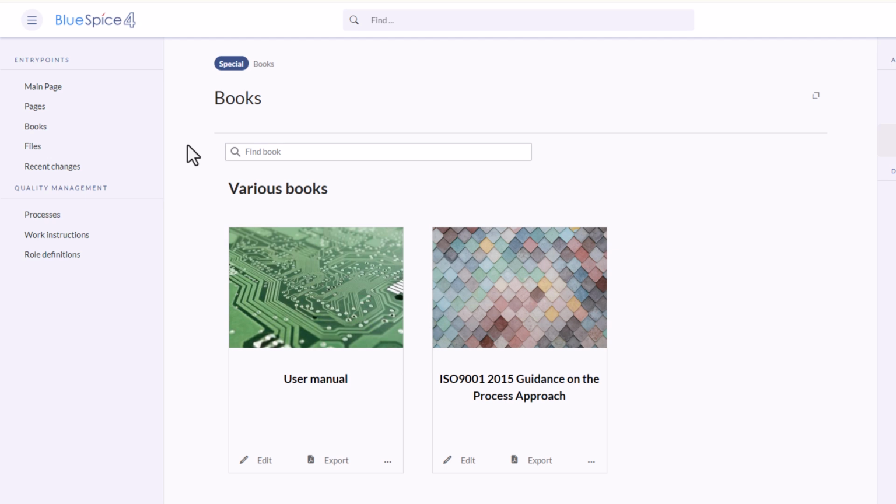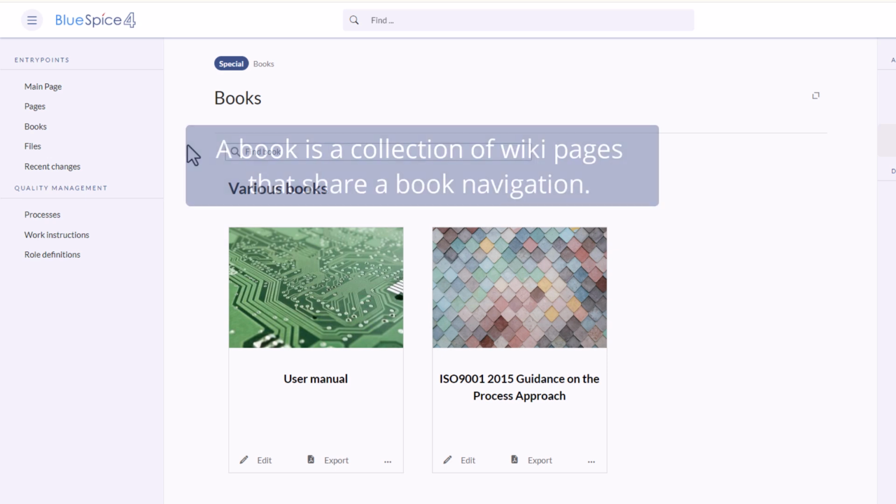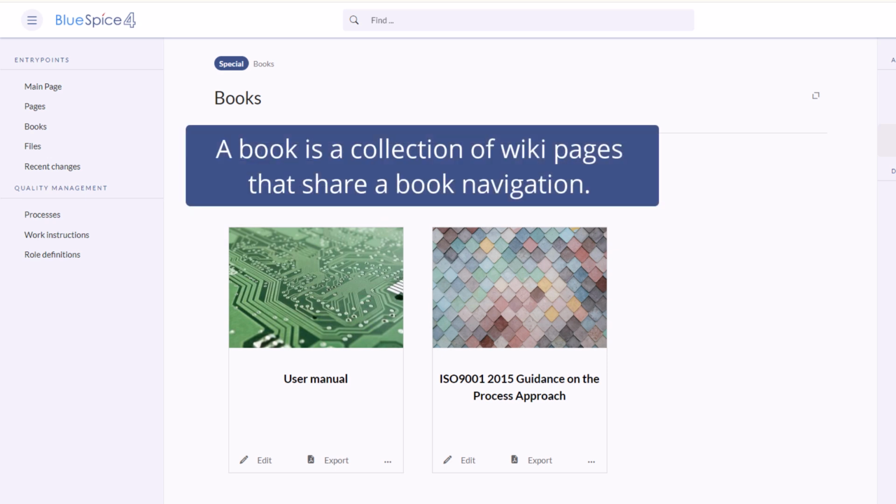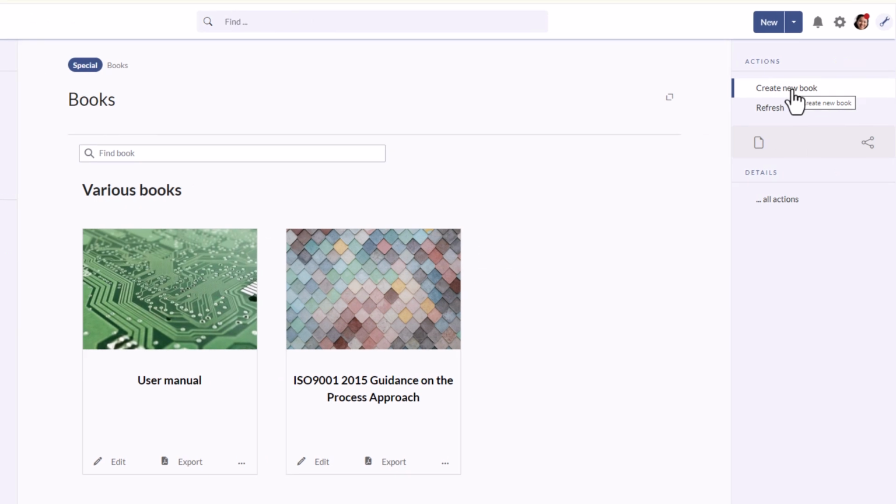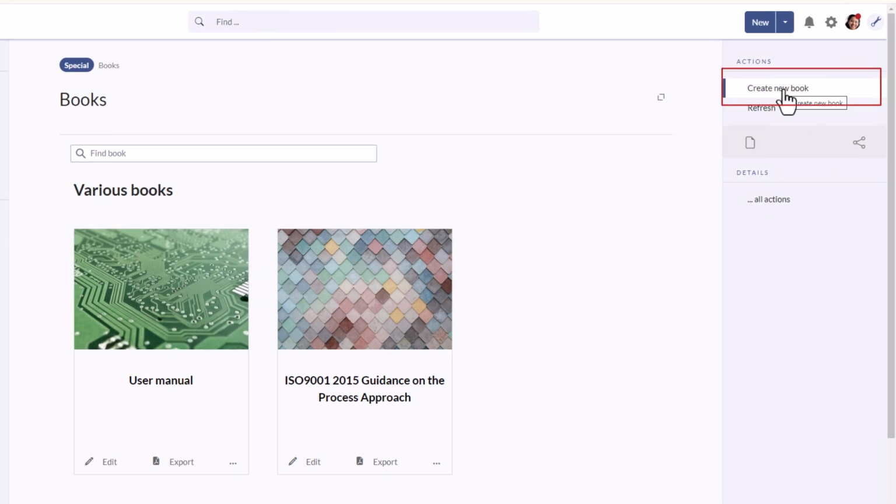Here you see the books organized in different bookshelves. What is a book in the wiki anyway? A book is a collection of wiki pages that share a book navigation. When you create a book, you add a single book page that links to its wiki pages. Let's try this out. I click on Create New Book on the Books page.